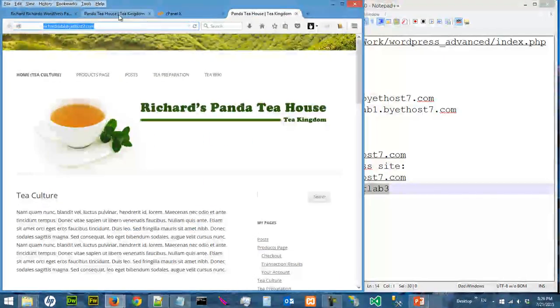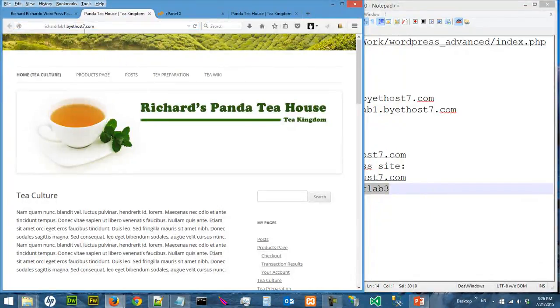Okay, so we have cloned Lab 1 to Lab 3. In the next video we are going to work on Lab 3 to move things around a little bit. So now is a good place to stop.